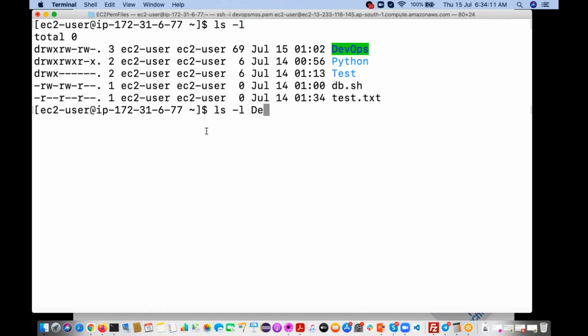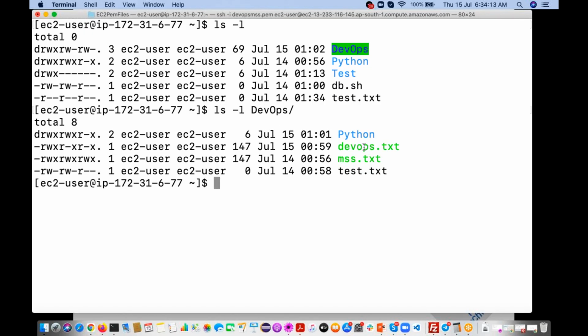Clear? Now I want to move this file to the DevOps directory. So mv mss.txt, where do you want to move? The DevOps directory. Execute it. Now if you see, the file is moved to that DevOps directory. If you go and see in the DevOps directory, the mss.txt file is there.